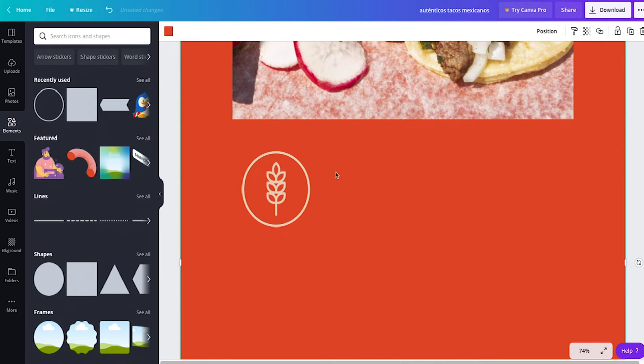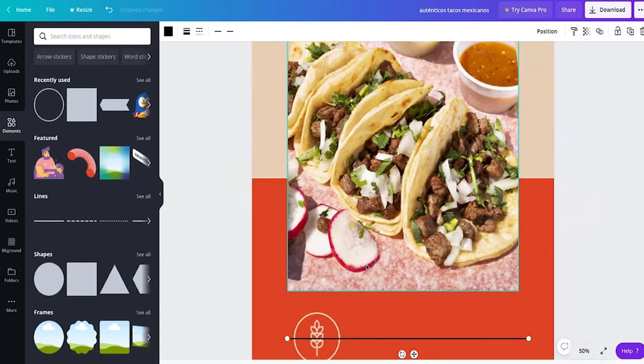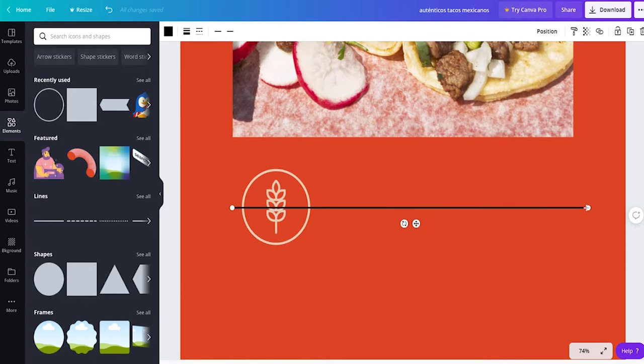That looks good. And I want this little call out to say no gluten. So I want to put like a little strike through. So I'm just going to come over here to lines. Zoom out because it's been added. There it is. Bring it down. Zoom in. And then we're just going to bring this in here like that.